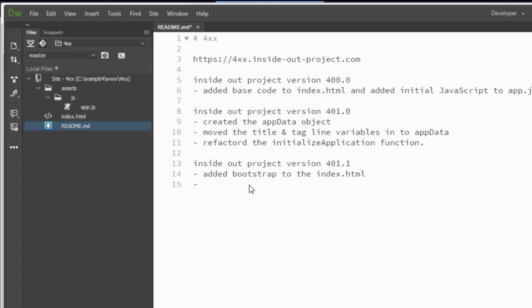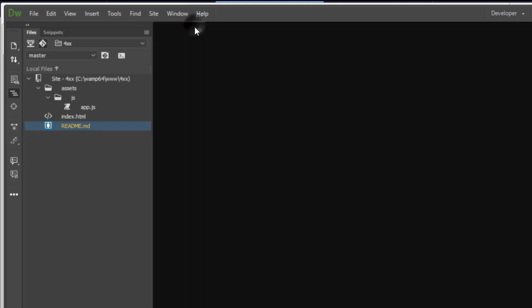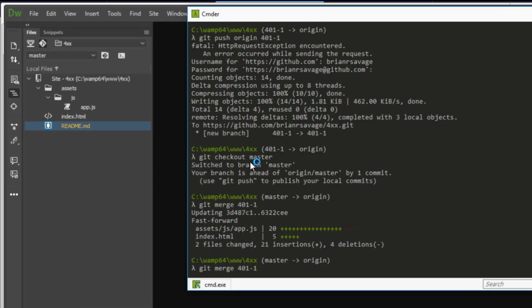We can say that we added a DOM injection of the progress bar in the app.js, and we can say we created the display PB function in the app.js as well. So we'll save that, close that file out, and go back to Git and do our commit and merge.